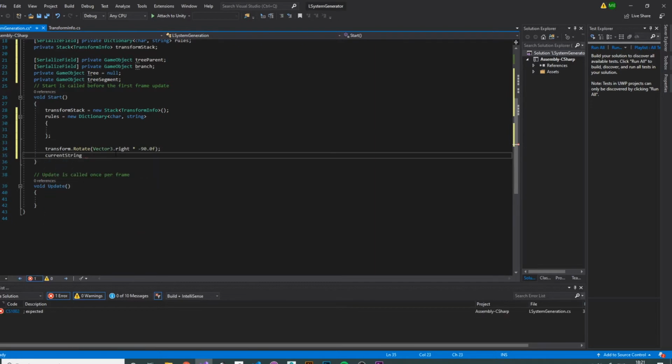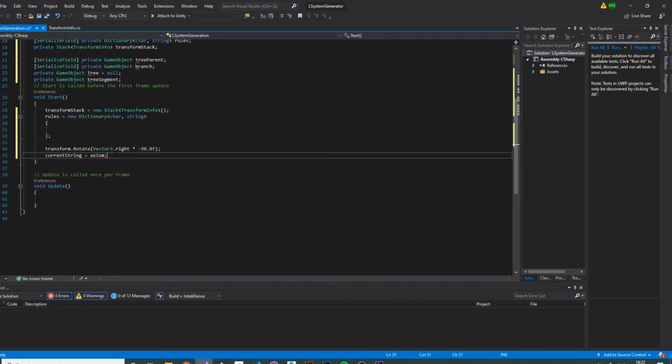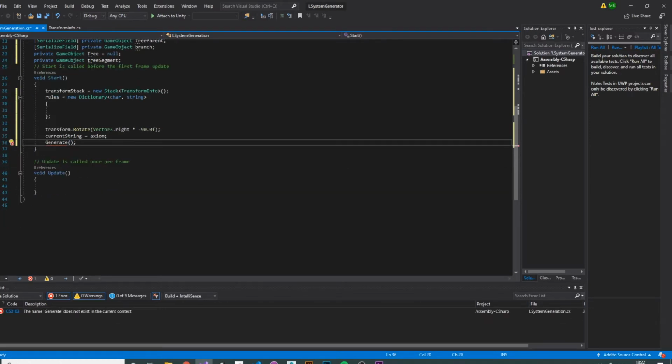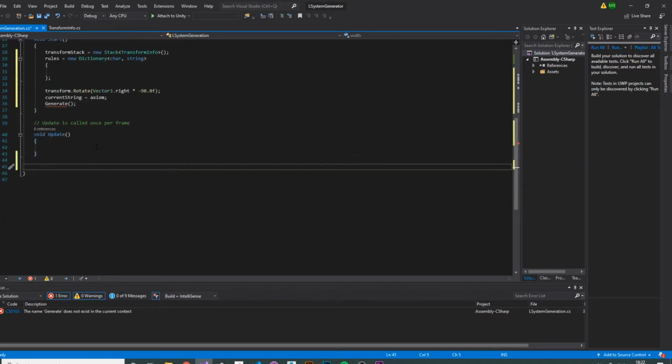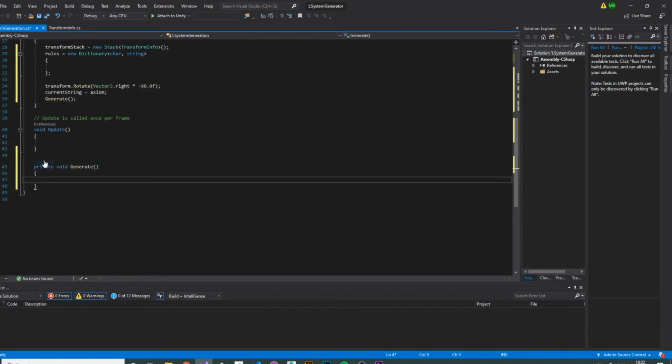Next, we're going to set current string to equal the axiom. This will let the for each loop we're going to create know where to look within the dictionary. We're going to call our generate function from the start. It will give you an error, but that's because it's not defined yet.